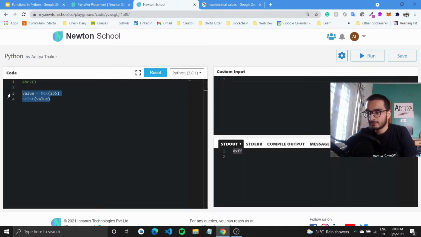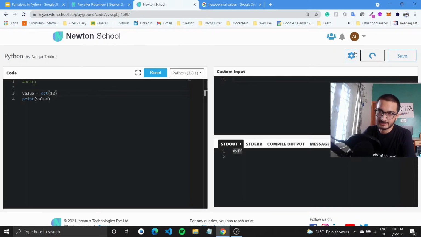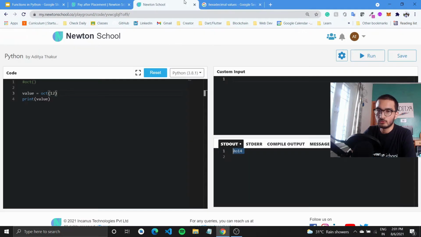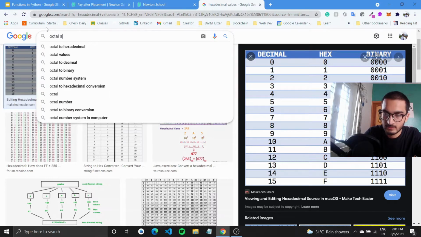The next function that I want to take up, which is on similar grounds, is the oct function. Instead of using hex, let us use the oct function now. This oct function converts an integer into an octal string. Octal strings in Python are prefixed with 0o. As you can see, there is this prefix 0o. And let us also search for octal string.